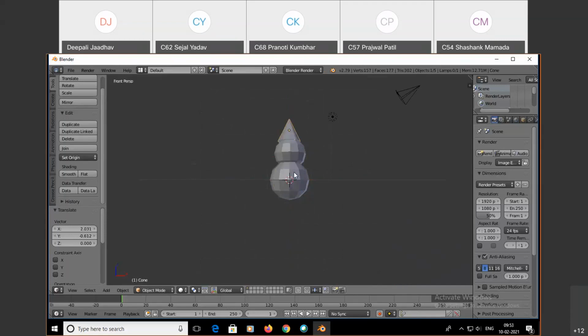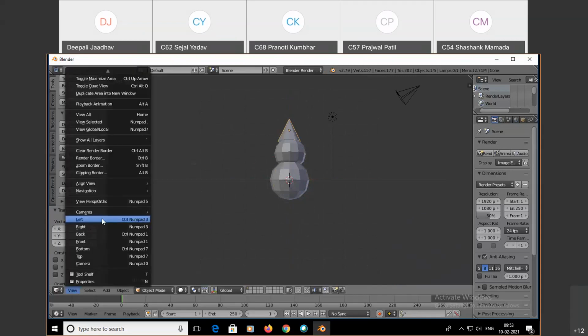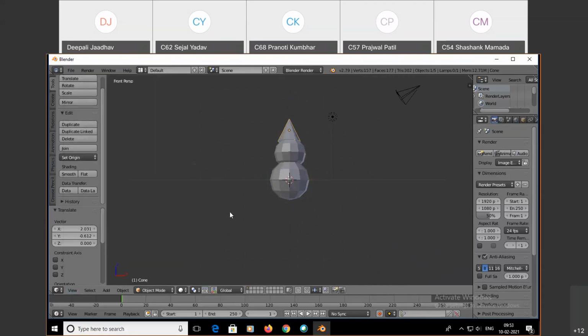Now it is a front view. You can observe it. Now see, when we render this image, when we complete the image and want to save it as an image, in that case it must fit in the camera. It must fit in the camera, otherwise your entire image will not save. For that, numpad 0 is used for camera view.